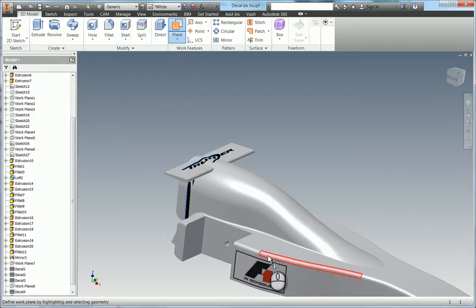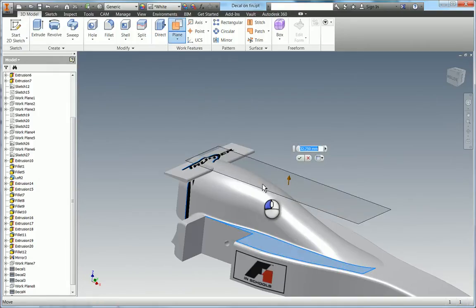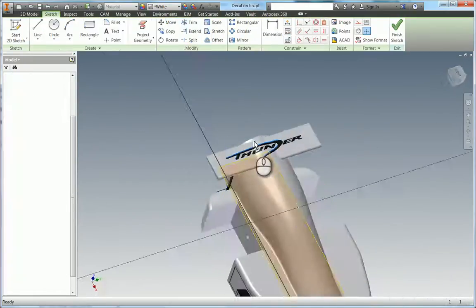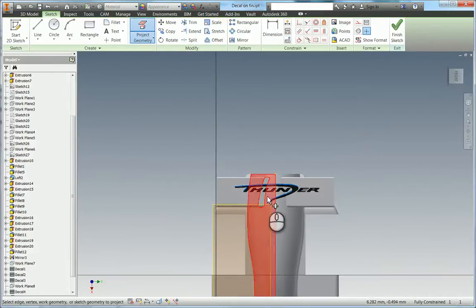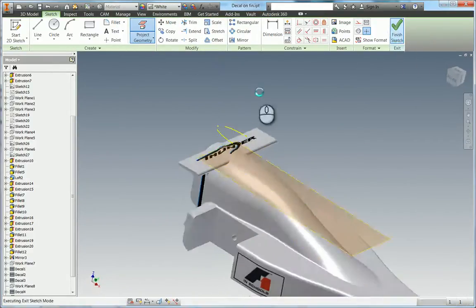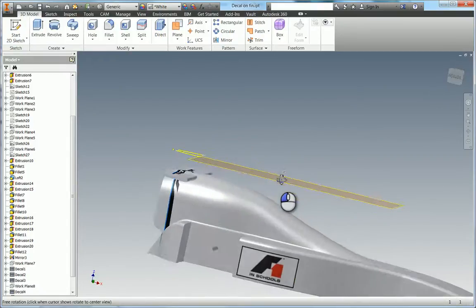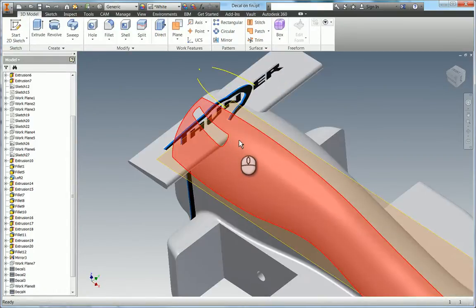I'm just going to get a work plane. I'm going to drag it up from here to about there. It's about tangential to this curved surface. That should do. And then when you do a sketch onto this face, you use your Project Geometry tool. I'm just going to copy these two parts here into the sketch, finish the sketch. And then you can see here, we can split this face now.